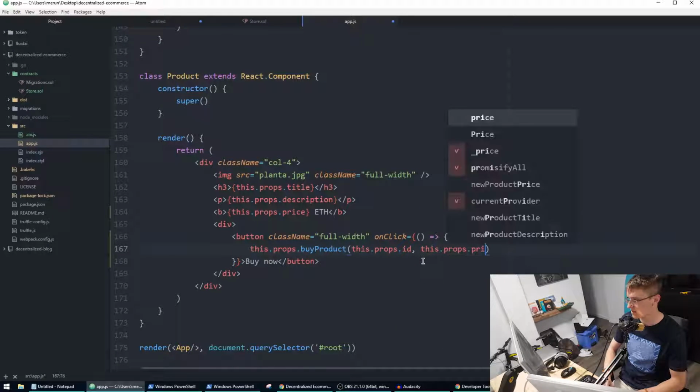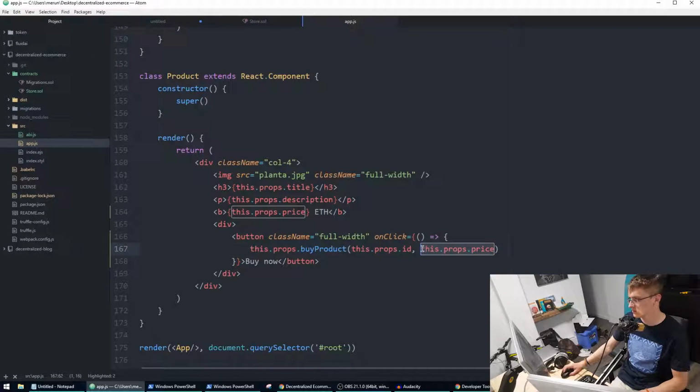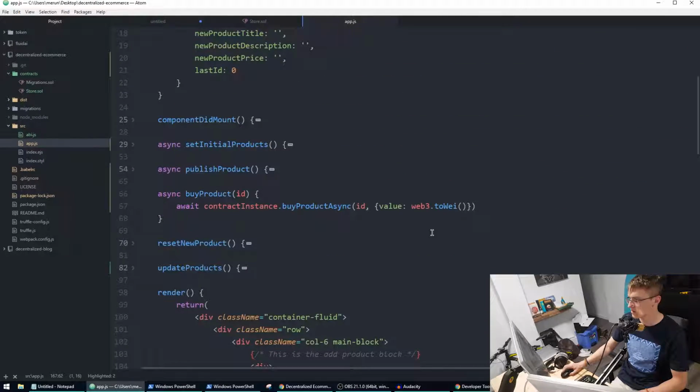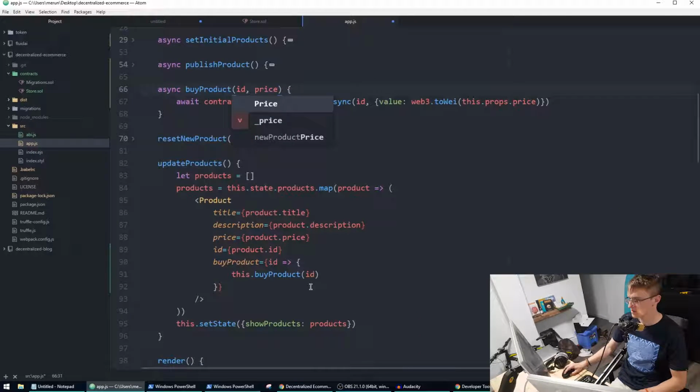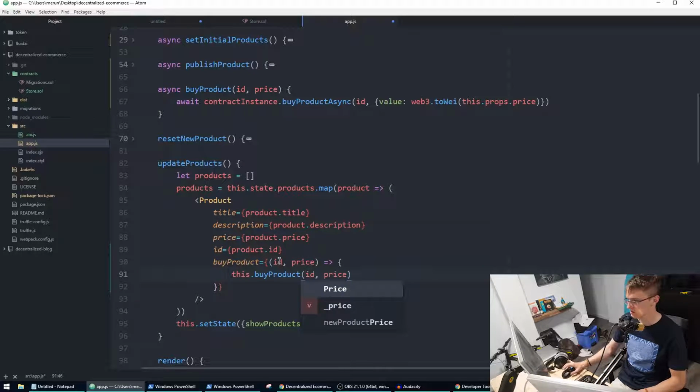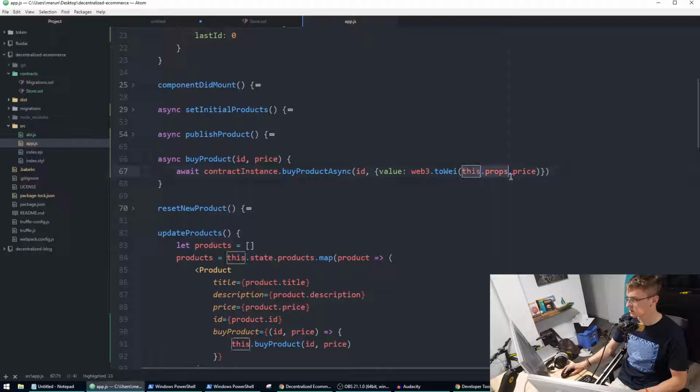This props.price. Going here, price. I mean, price is in here and the price is from here. Price, ID, price. We have the price here. Let's take the price. Wait. So let's see if this is working.